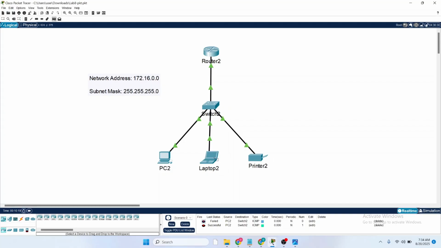So I'll ping between the laptop and the switch. It failed. It's successful. So if your first ping fails, do not worry. That's due to Address Resolution Protocol. Subsequent pings will be successful. So this is how to assign an IP address to a switch.